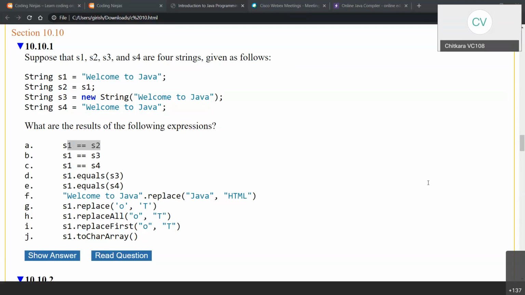S1.equals(S3) is true. S1.equals(S4) is true. Because equals is going to check the contents. If they are equal, it is going to give me true.